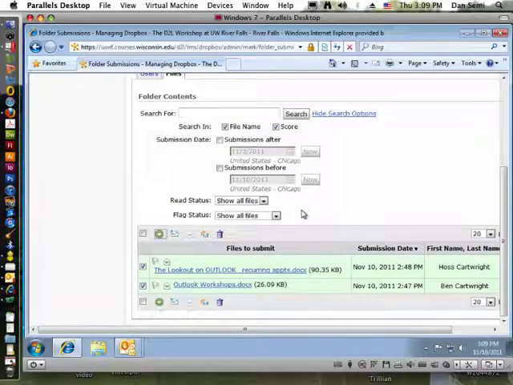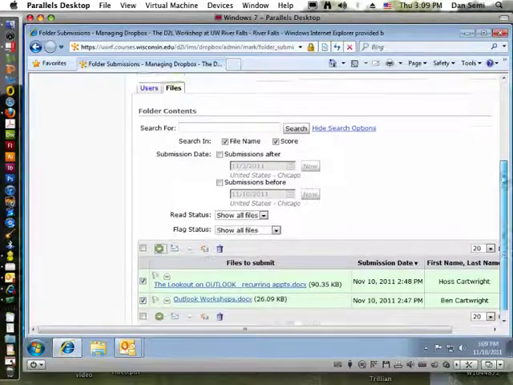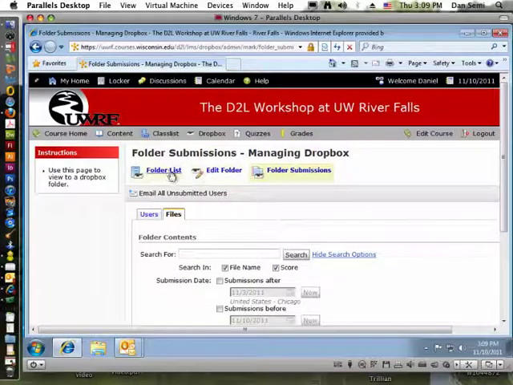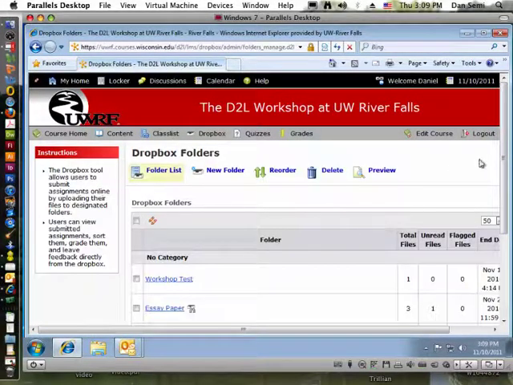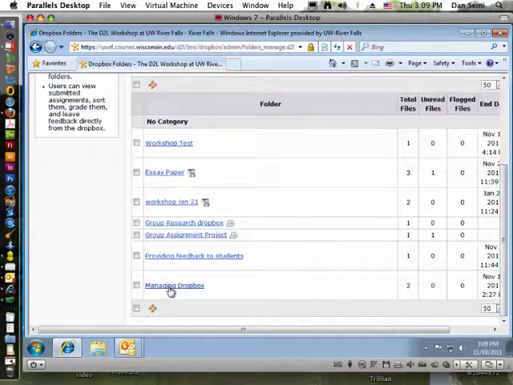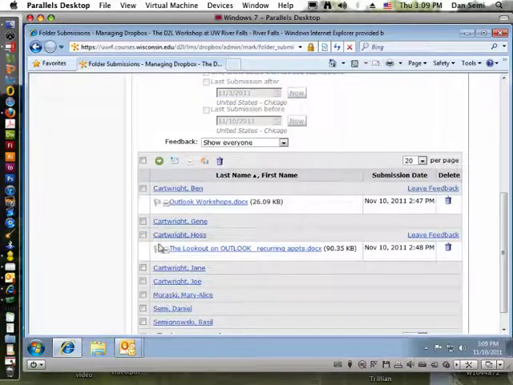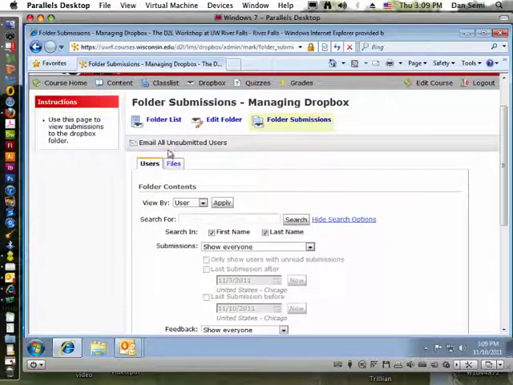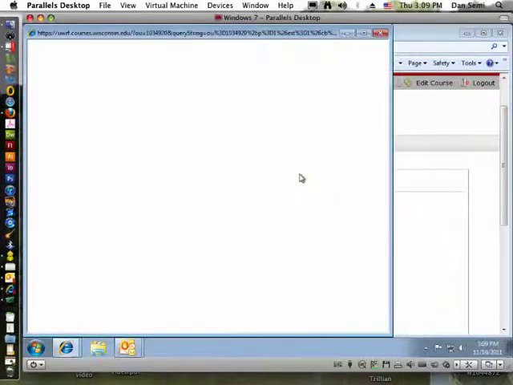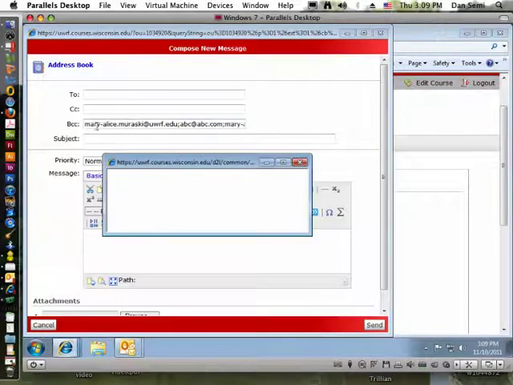So let's close that. Now let's talk about emailing the students. If I go to the folder list again, and I choose any one of the particular Dropboxes, click this one, you'll see there is an already specified button up here, email all unsubmitted users. So if I look at the users and I come down here, I can see that there's about 6, 7 folks that haven't submitted to Dropbox yet. I could email all of them, click on that little button, and they will populate in here.